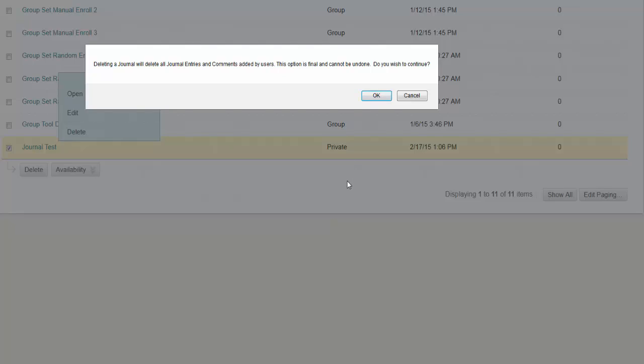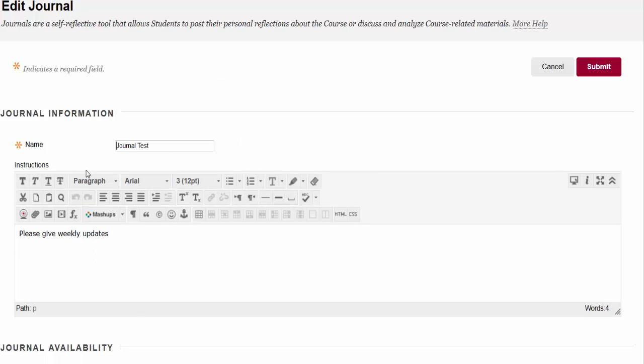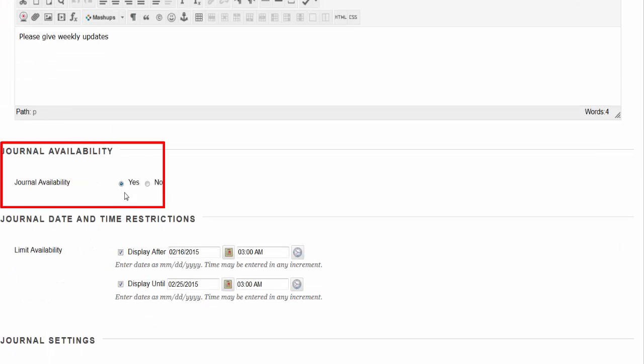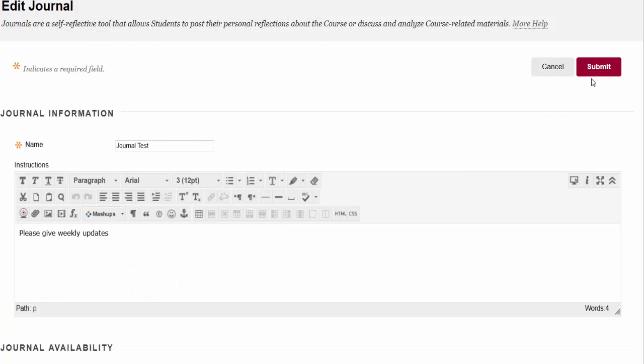If the journal has students' entries you don't want to remove, make the journal unavailable and keep it in the course. From the Edit menu, choose No next to the journal availability. Click Submit. This will preserve the entries and hide it from the students.